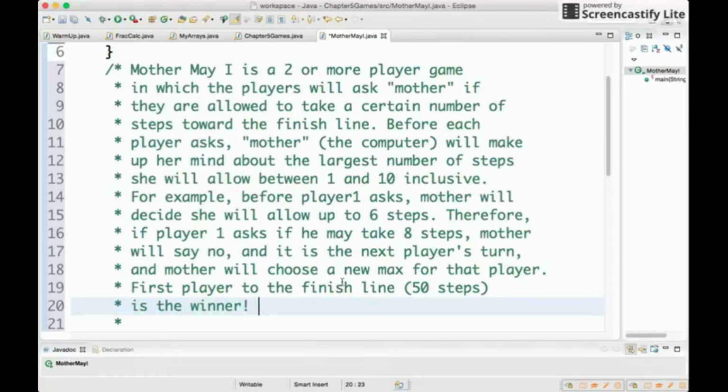I'll say, yes, you may, and then that person would get 3 steps. If they would have guessed anything more than 4, then I would have said no, and it's the next person's turn. Next person's turn, I choose a new maximum, right? So then after that, it's going to be up to that max number, all right?